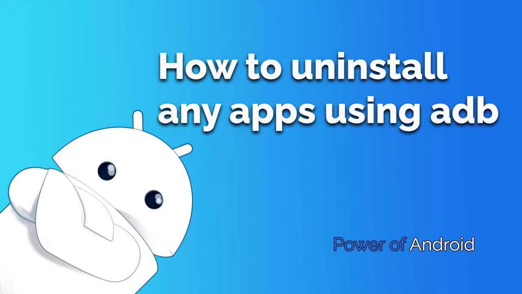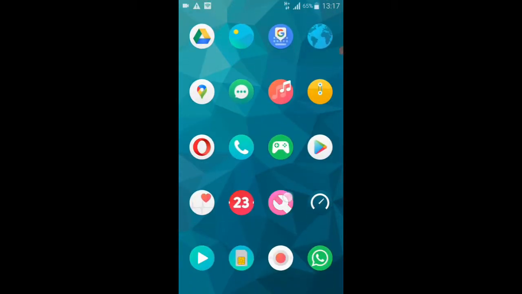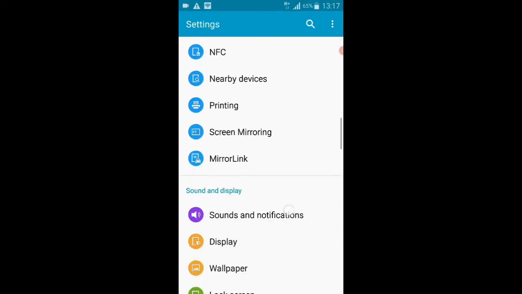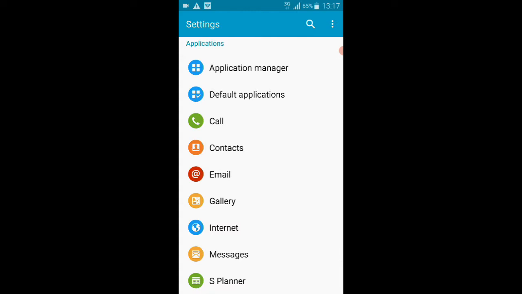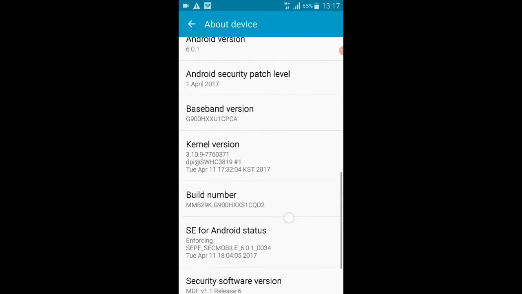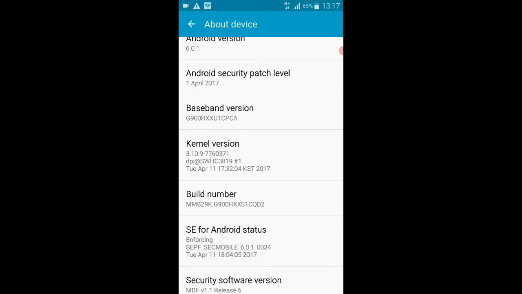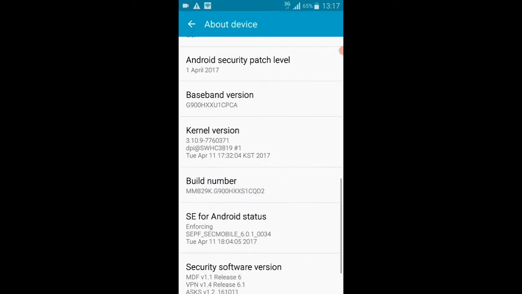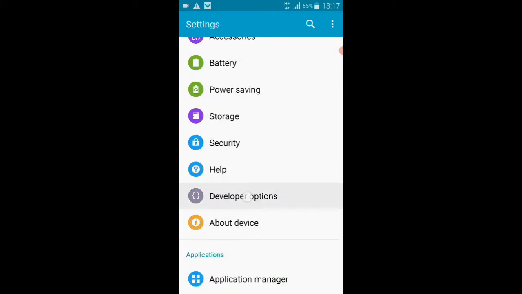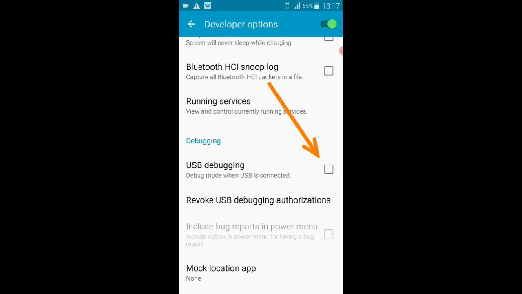In your phone, go to App Drawer, search for Settings, scroll down, search for About Device or About Phone, select it, search for build number, press it for some times. Now it will turn on your developer mode. Let's go back to the settings, select developer options, turn it on, scroll down, select USB debugging, and enable it.